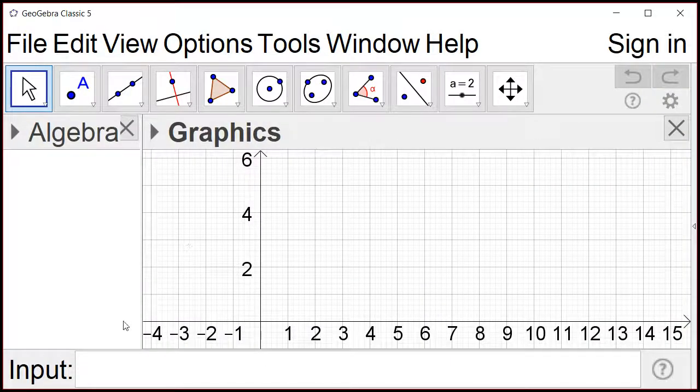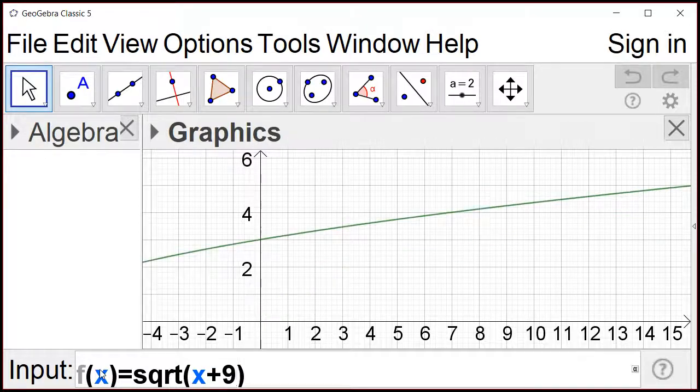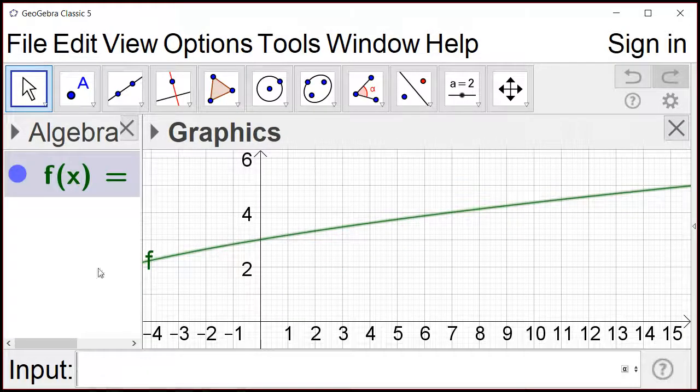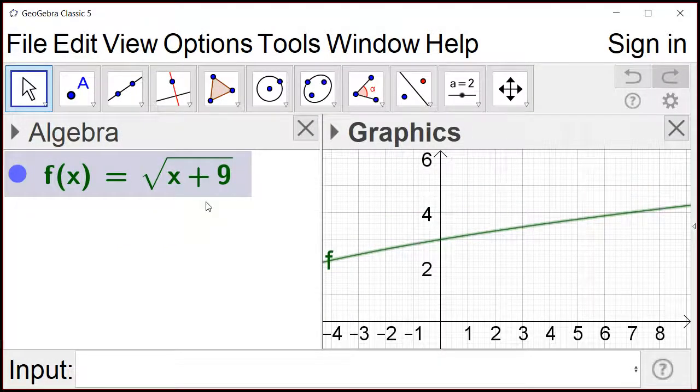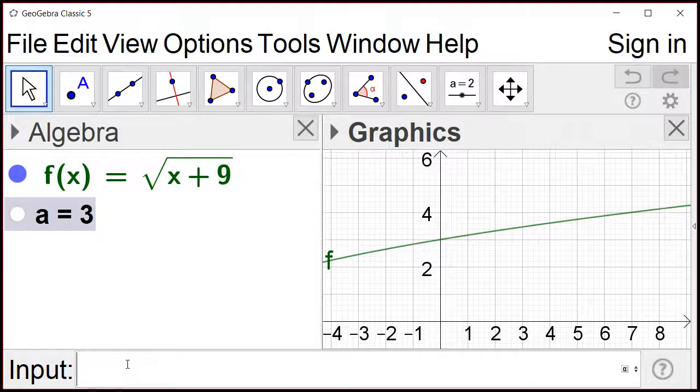First I'm going to type in the function. The function is f of x equals sqrt, parentheses, x plus 9, and hit enter. You can see the function here. Then I'm going to define a lower bound, a equals 3, and then b equals 7, and n equals, I'm going to just start with 1.